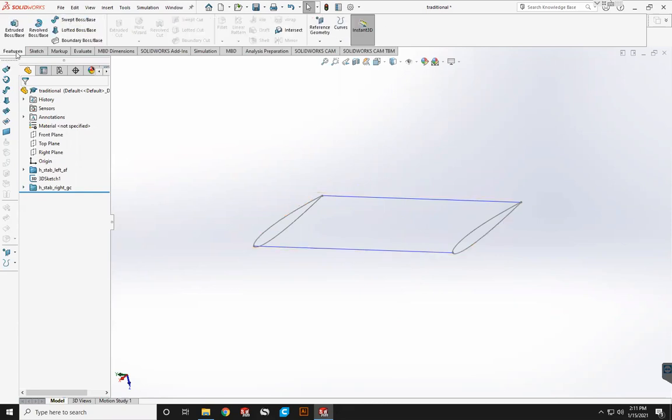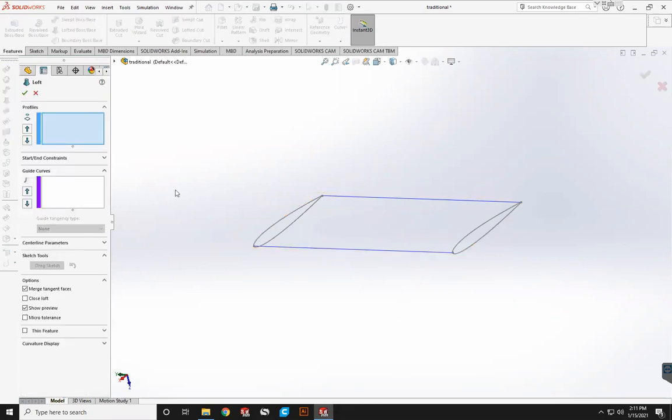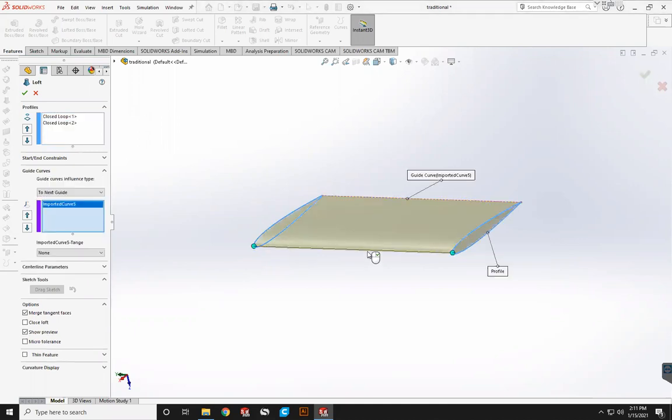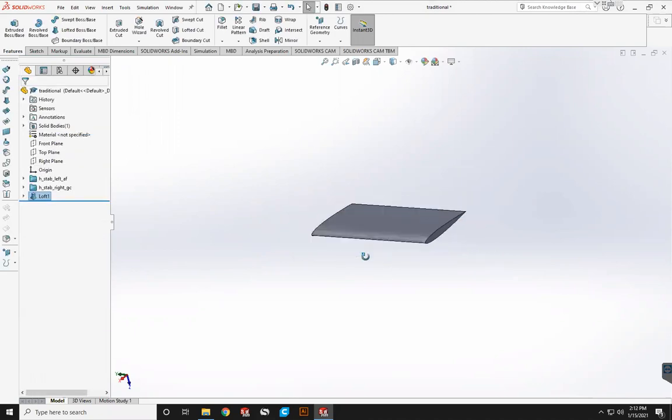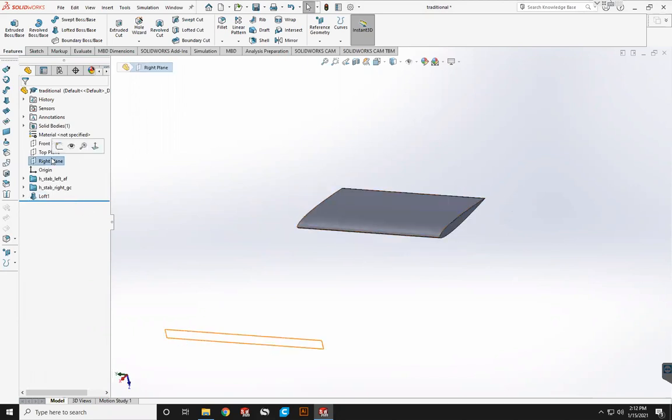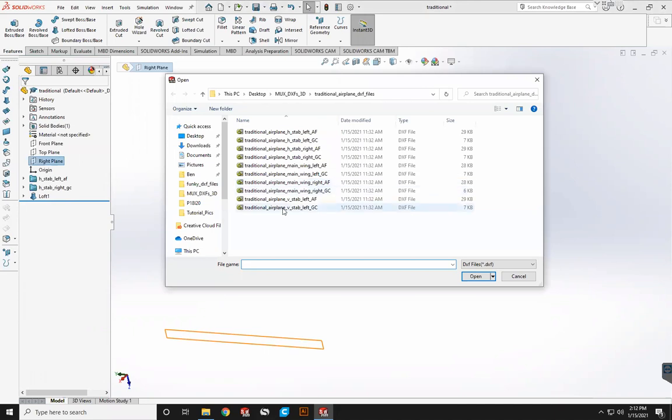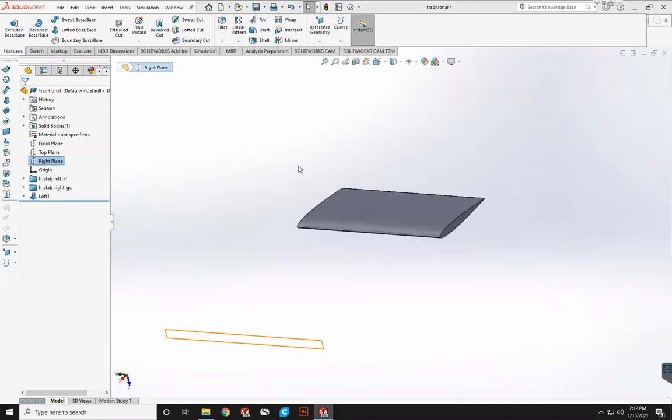So now we can come up here to Features, Lofted Boss Base. Now we're going to select the outlines. We want to make sure it's a closed loop. We select that one, and then we can select the guide curves, and that lofts it for us. And you can see our horizontal stabilizer right there. Okay, so I'll go through it two more times, just so you get an idea.